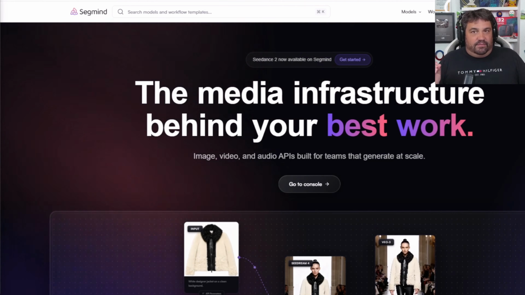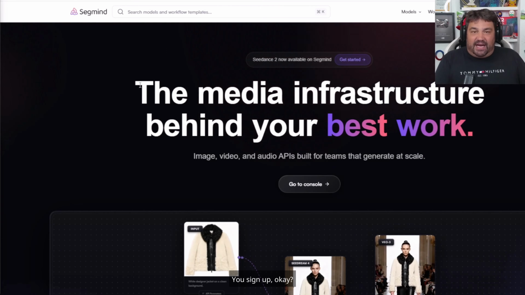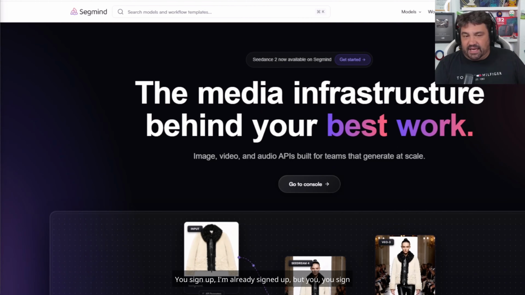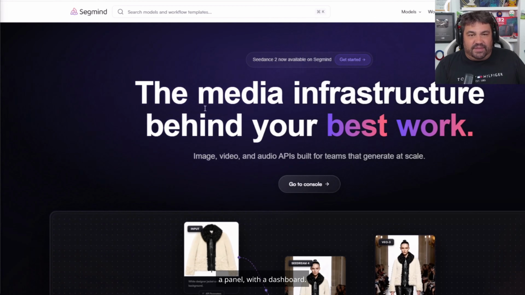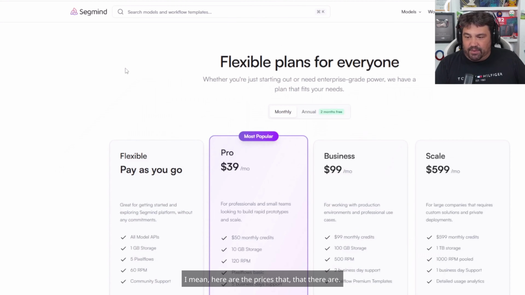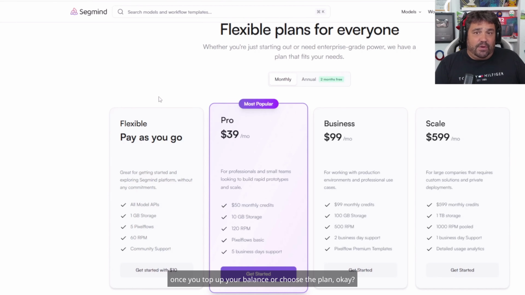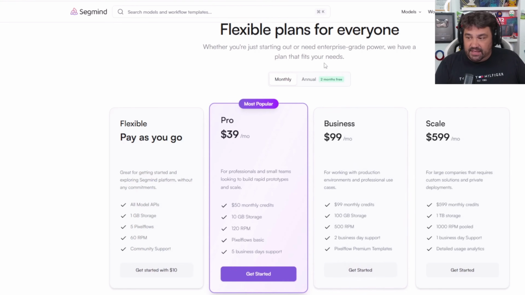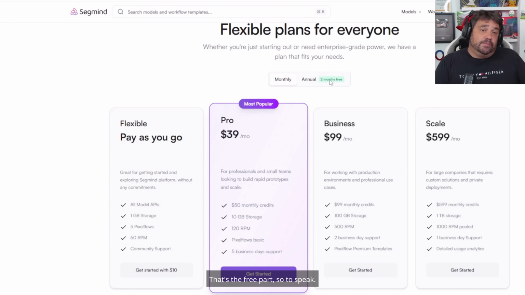Okay, let's get practical. This is the actual workflow of using Segmind. You sign up. I'm already signed up, but you sign up, and they create an account for you with a panel, a dashboard. You top up your balance if you want. Here are the prices that there are. Once you top up your balance or choose the plan, you can do it however you want. If you get it annually, they give you 2 months free. That should be mentioned too. That's the free part, so to speak.